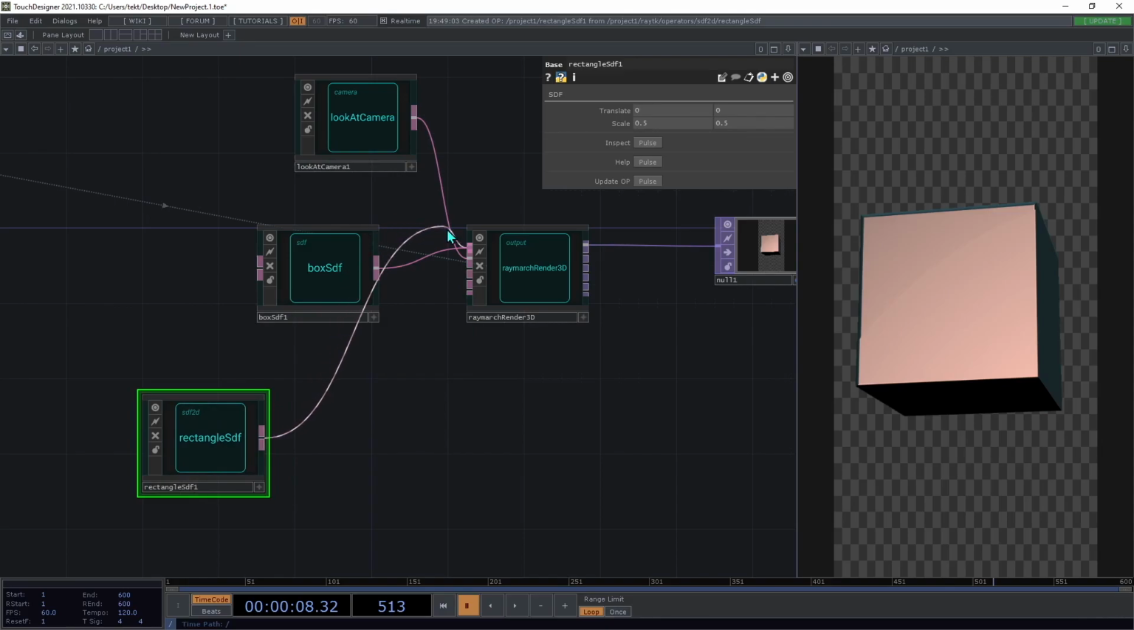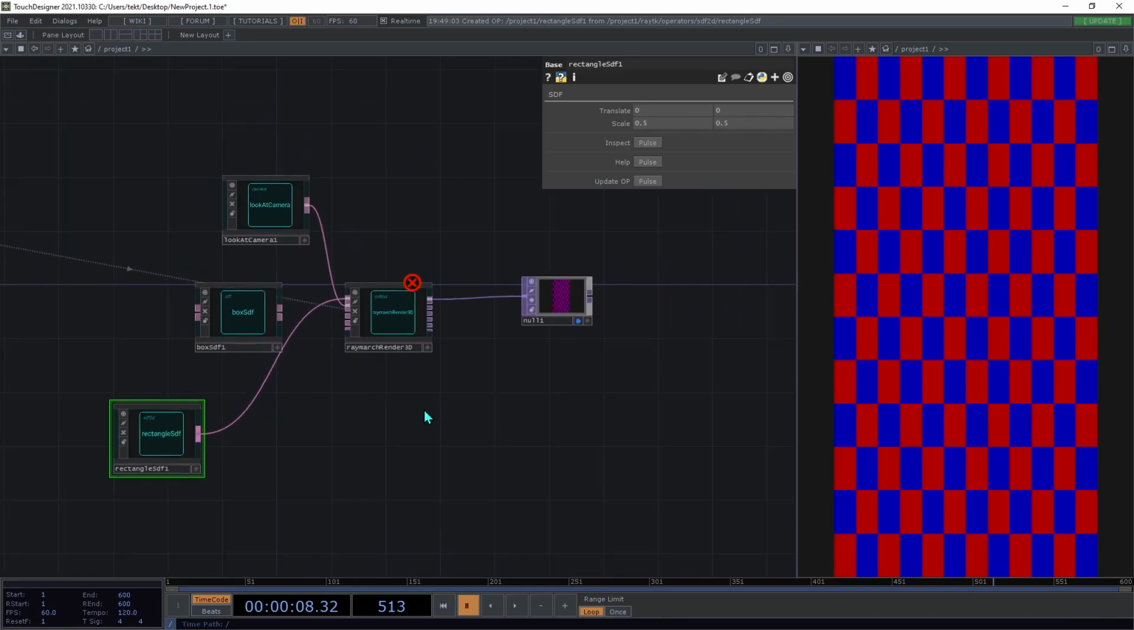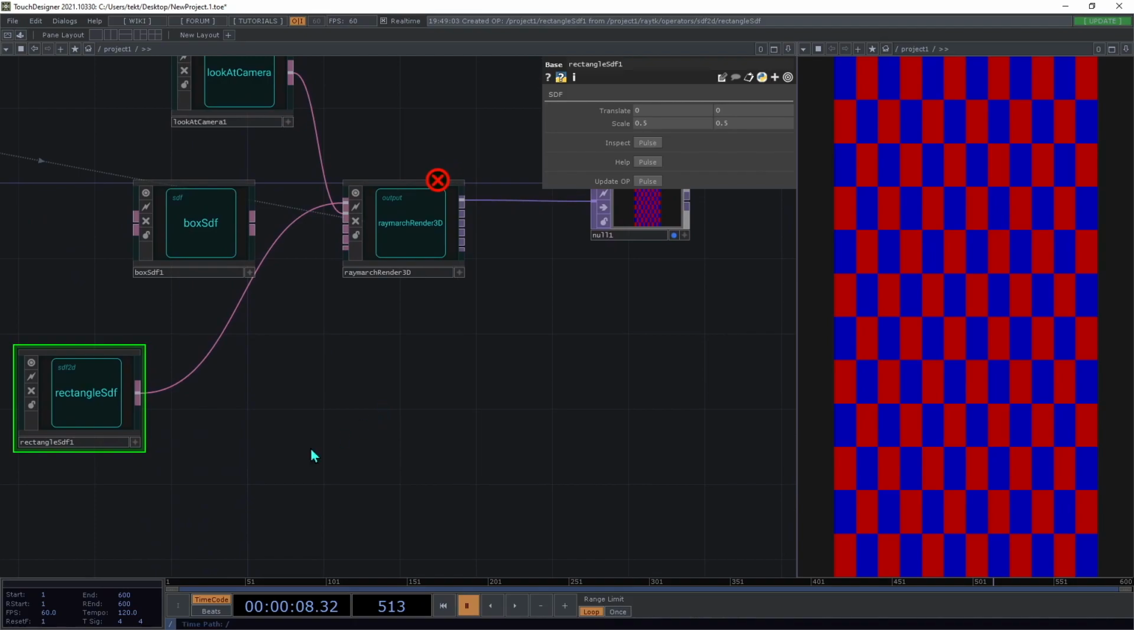And if we try connecting that up here, we're going to get an error. And that's because the RayMarch renderer is expecting an SDF that works with 3-dimensional coordinates. And this is only doing 2-dimensional. So there are a couple of other ways that you can use 2D SDFs.